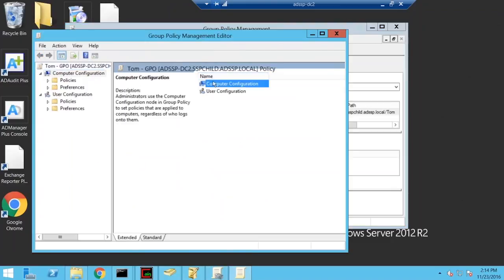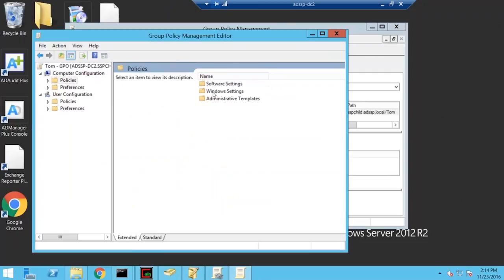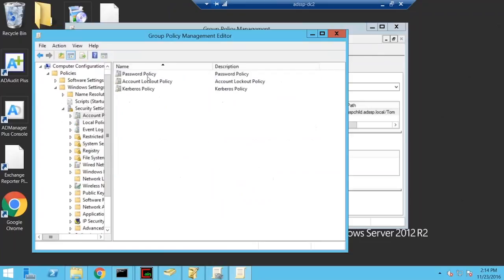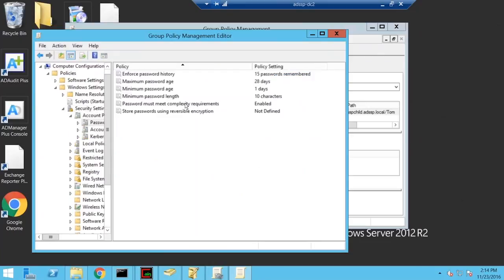I'll just show you. That is computer configuration, policies, Windows settings, security settings, account policy, and password policy. Currently the values of each of these are completely different from the default domain policy. The password history is 15, maximum password age is 28, and the minimum password length is 10.